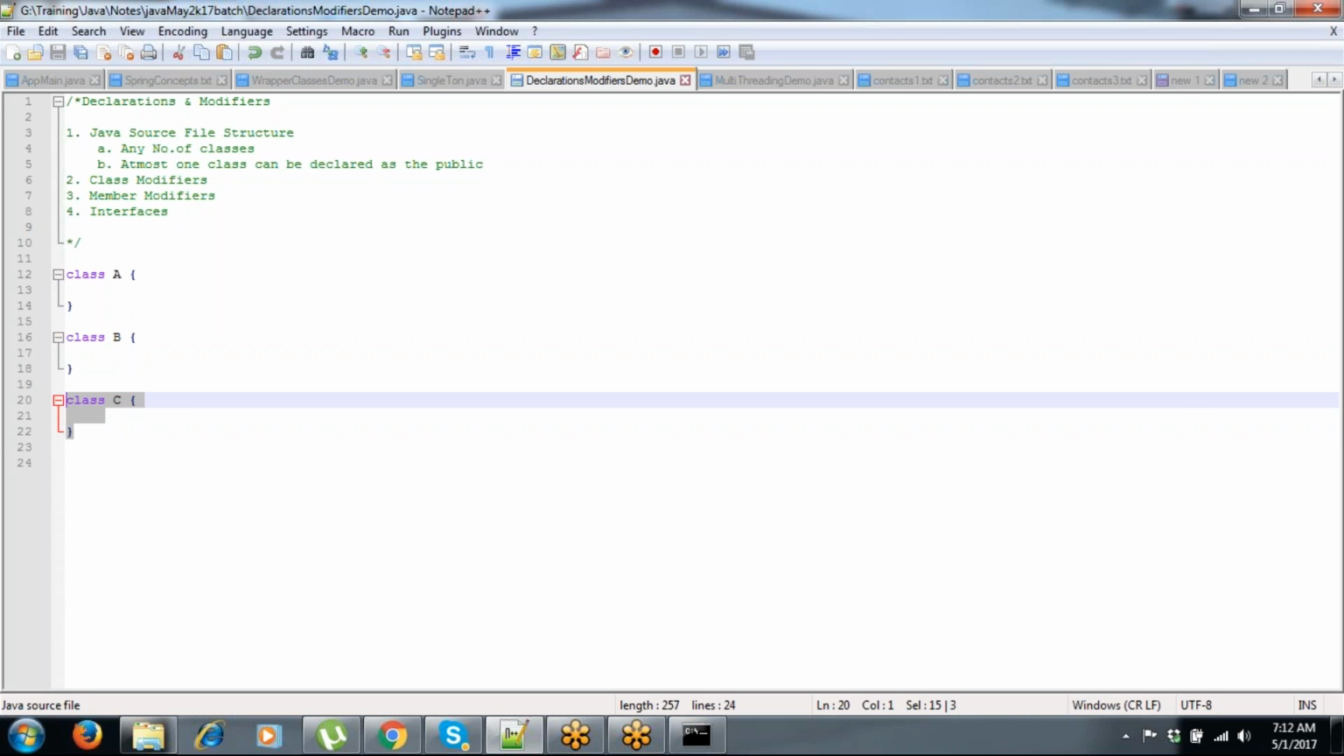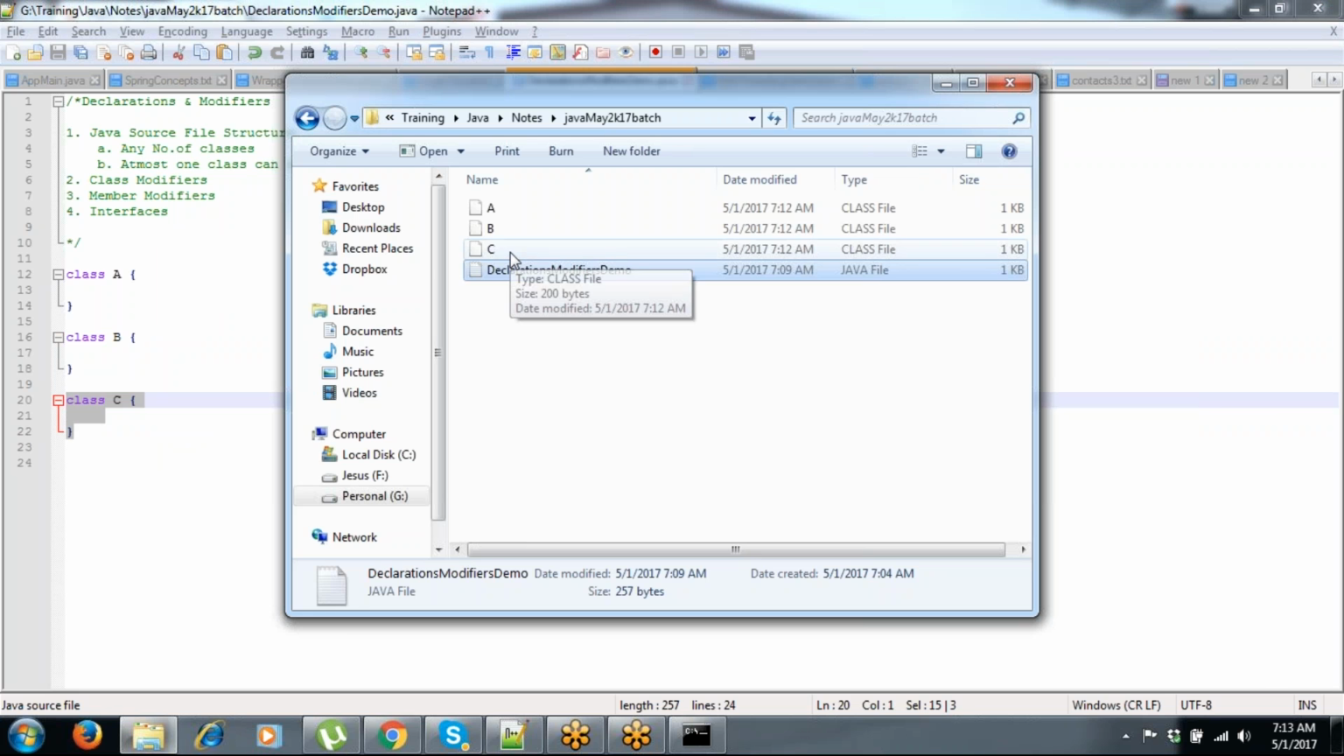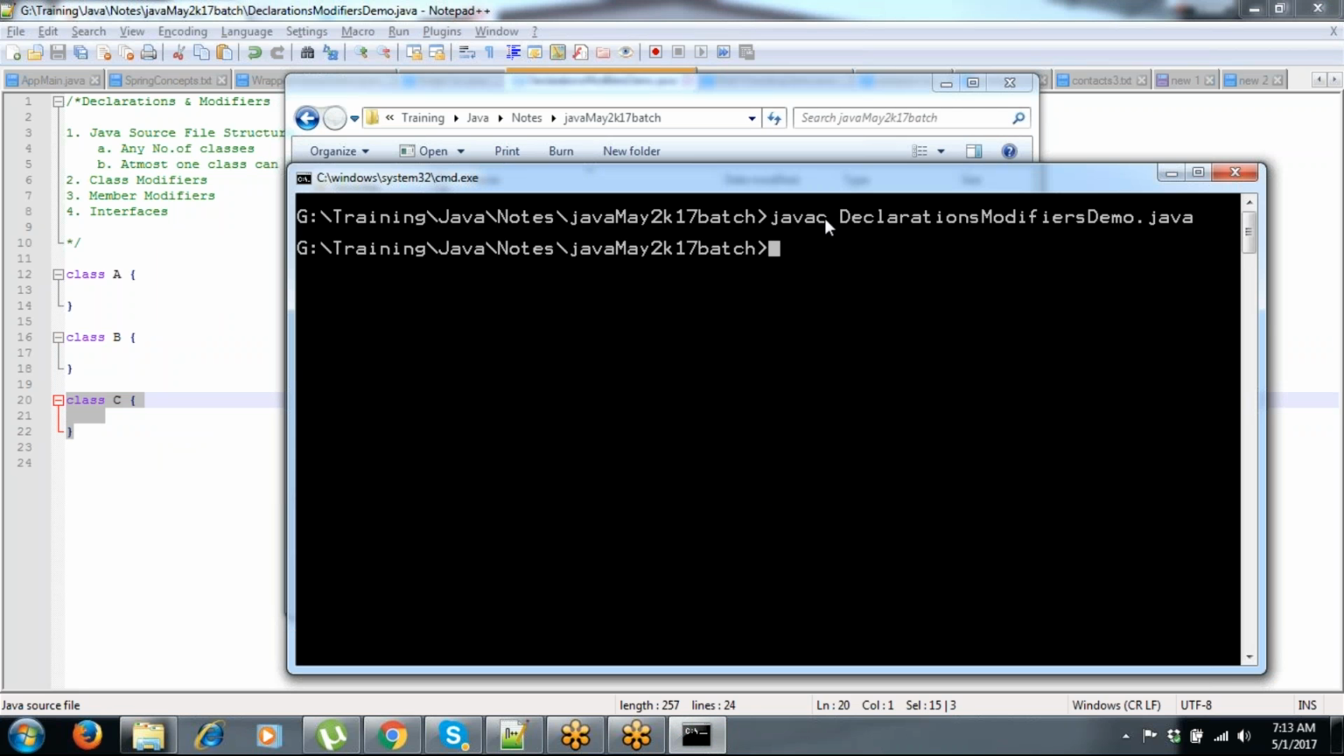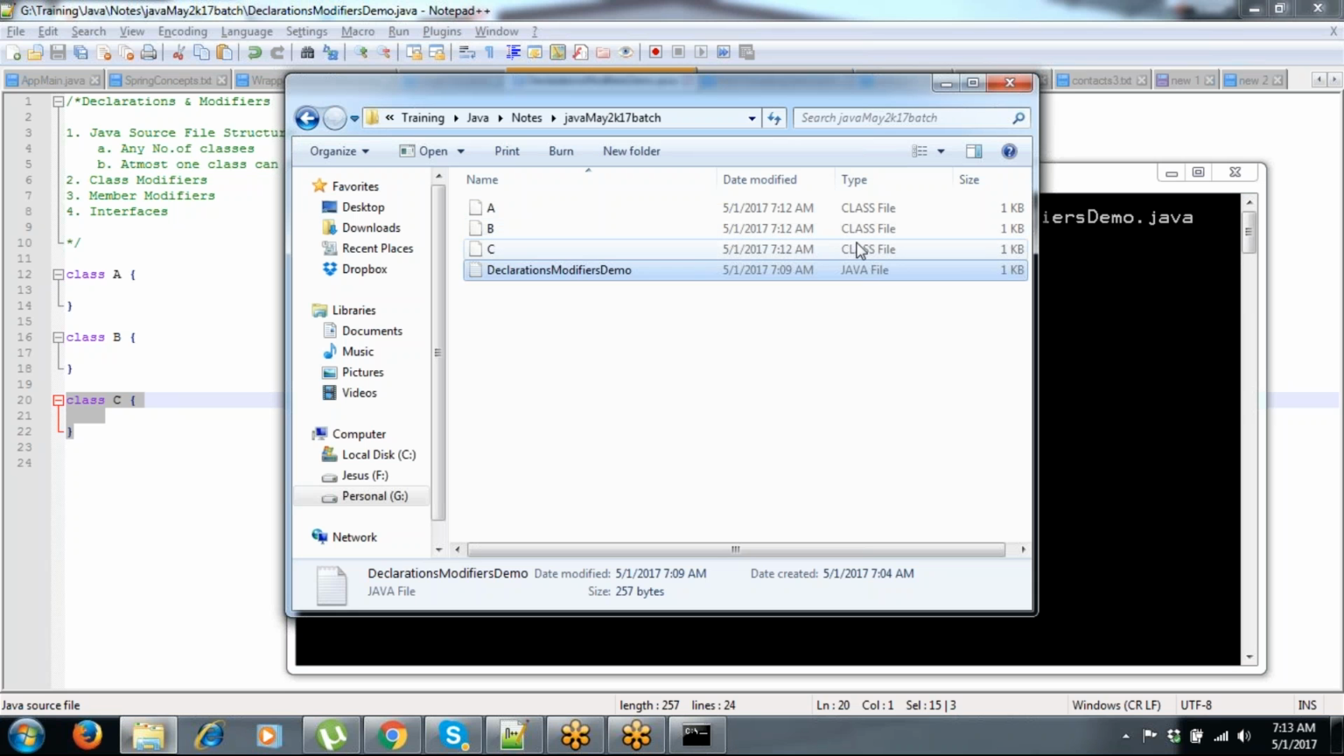For each class, one .class file will be generated at the time of compilation. Whenever we compile the .java program using the javac command, it compiles and also generates .class files. However many classes are available in our .java program, that many .class files are generated with the class names in the same location. Are you getting my point?